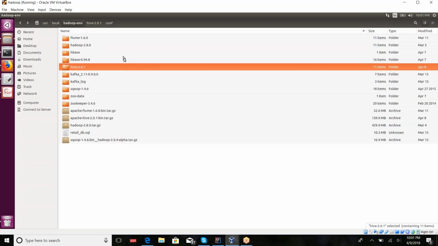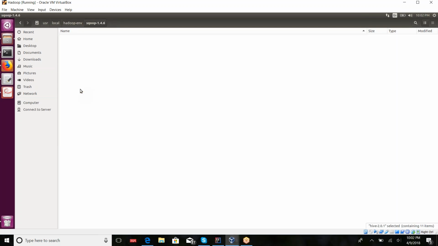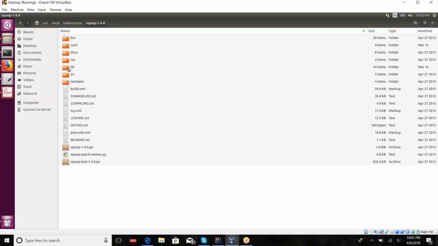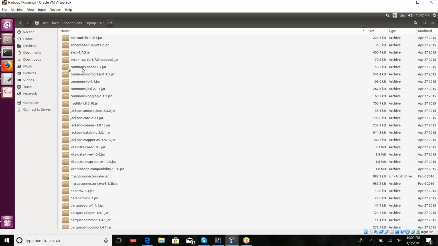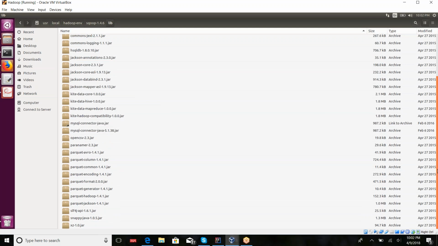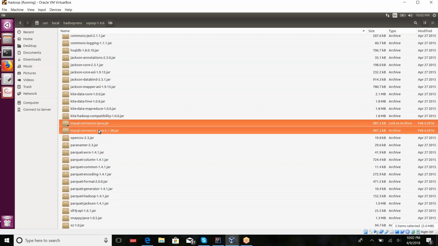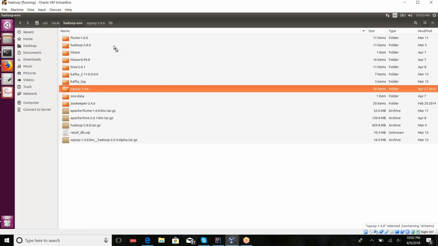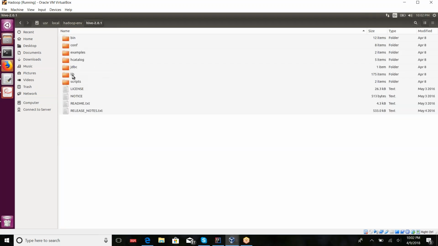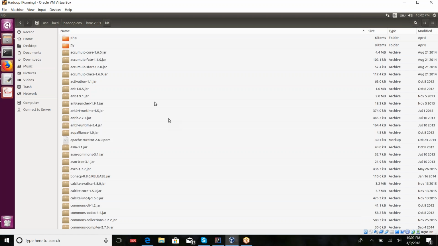Go to the Sqoop directory. Inside Sqoop, go to the lib directory, and below you will have the MySQL jars. Copy them and paste them into the Hive lib directory. Just paste it.